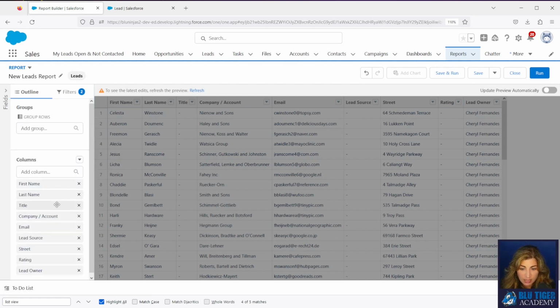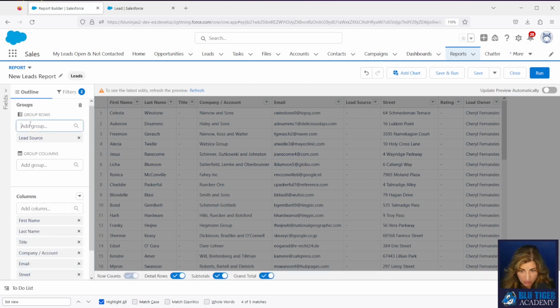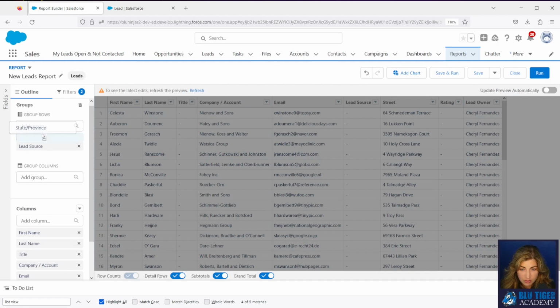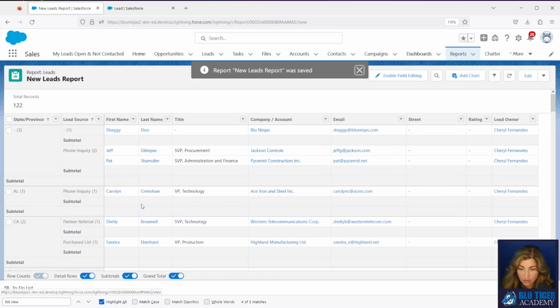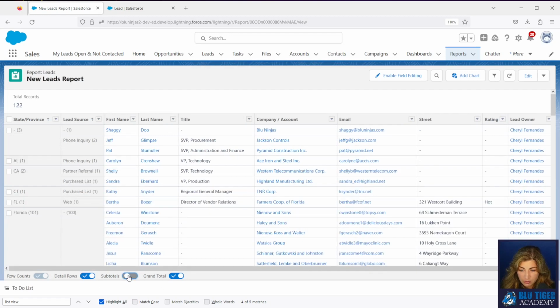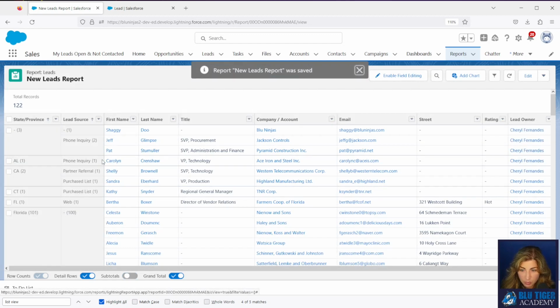And then you can group this by lead source if you choose. Maybe you want to group by state. That's another thing that you can do. So we can group by state and lead source. We're going to save and run this report. And then I'm going to remove the subtotals from here because I don't need anything totaling those records. So it cleans up my report a little bit.